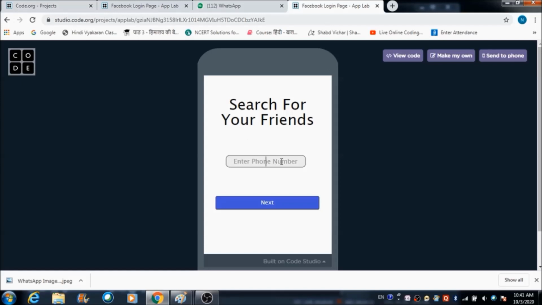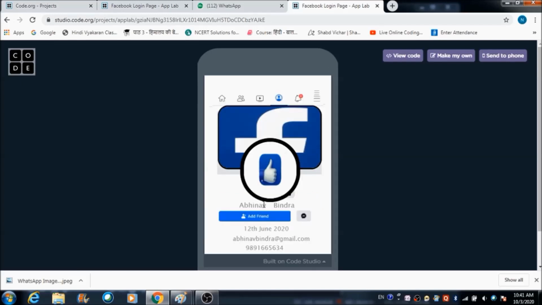Now here in this text box, we need to enter the phone number of Suraj, 8368758492. So this is the phone number with which I registered Suraj's profile on this platform. Let's see what we are going to get when we hit this next button. So this is Suraj's profile. Okay, so this is how a person can search for his friend using his phone number on this Facebook platform.